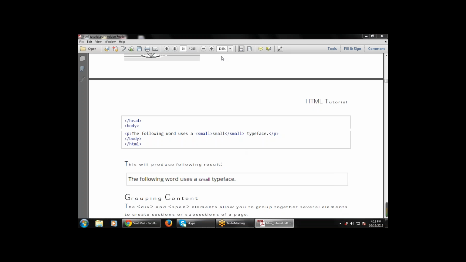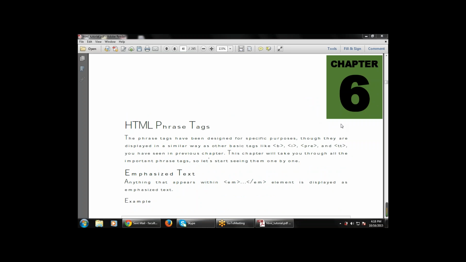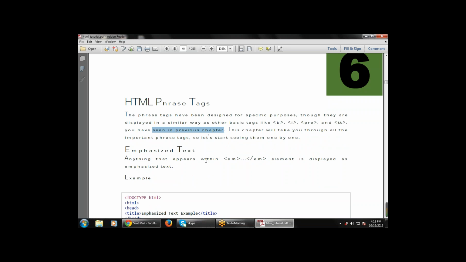So let's discuss what we covered in the last class, then move to today's topic, the HTML meta tags. In the last class we started chapter number 6, the HTML phrase tags. What are the various tags used with HTML phrases? The phrase tags have been designed for specific purposes, though they are displayed in a similar way as other basic tags like B, I, pre, TT that you have seen in the previous chapter. These are the various tags used for phrases, that is the HTML phrase tags.